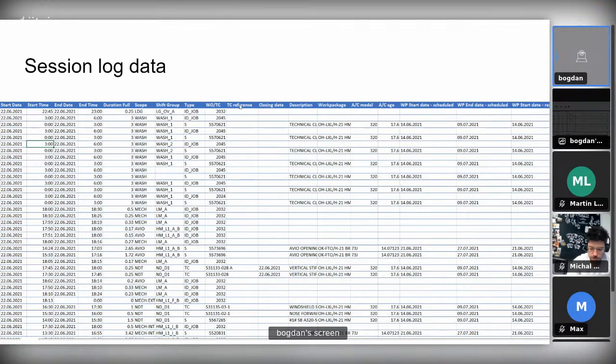And then the other things: we have the code for the task, some description of the task, and which revision it belongs to. It could also be called a package or work package. We also have the model of the aircraft, its age during this particular maintenance checkup, and when the work package is scheduled to start and end. I think this is sufficient.